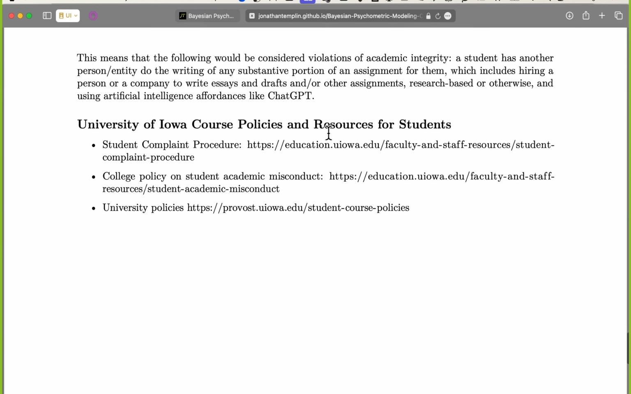All right, last but not least, a couple important things. If you have a complaint, there's a link to that education website here. There's a link to the policy about academic misconduct, which I assume we will never use this year. And then there are university course policies as well that are on there. They want me to put that into the syllabus. I just put the links there, and here's why.